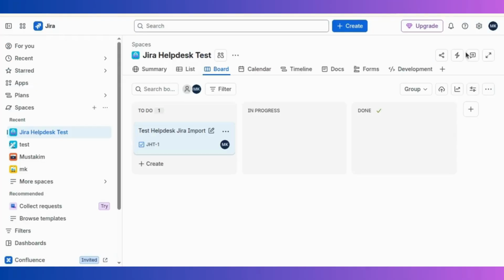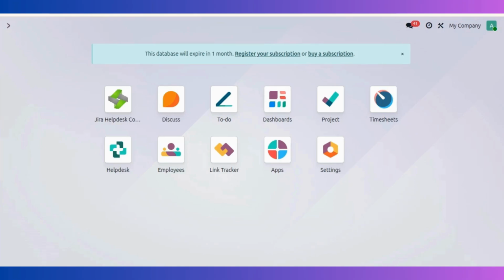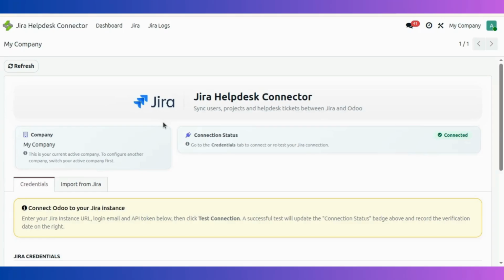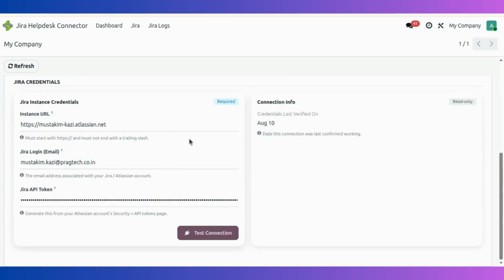So now let's move on to the Odoo environment. I'm using the Odoo 19 environment where the Jira Helpdesk connector has been installed and configured. The connector provides a centralized interface for managing the Jira integration. The overall purpose is to reduce manual data entry and allow Jira-related support activities to be handled from Odoo Helpdesk. So let's open the Jira Helpdesk connector module. Here we can see the connector dashboard. The dashboard provides access to the Jira integration and related import and synchronization functionality.